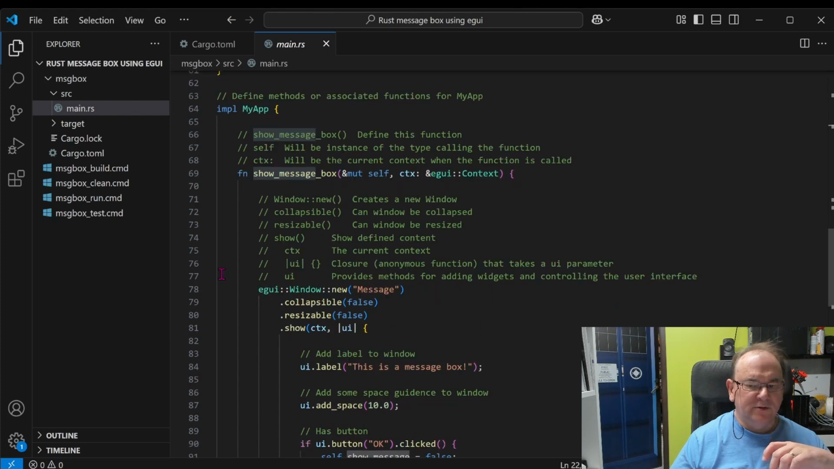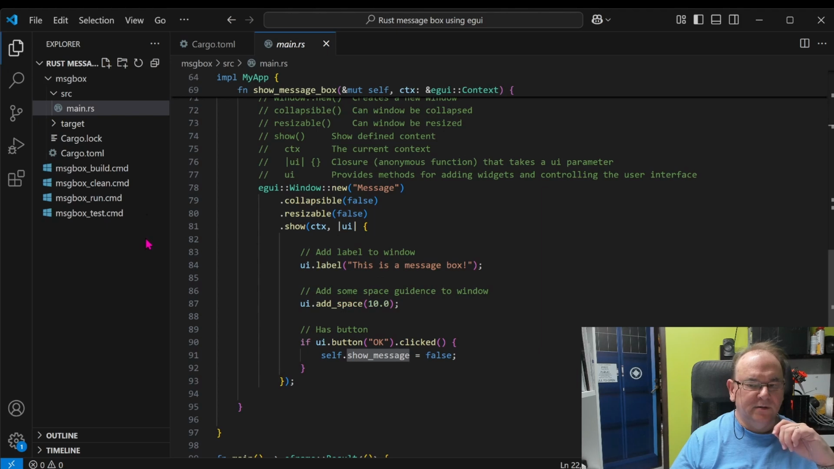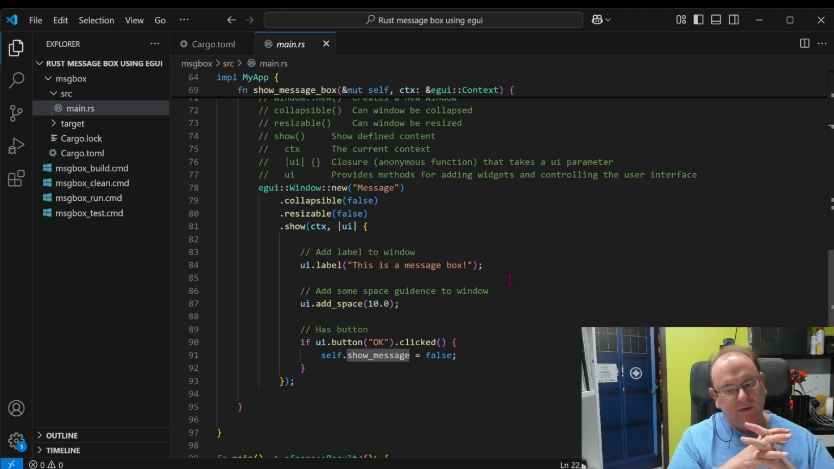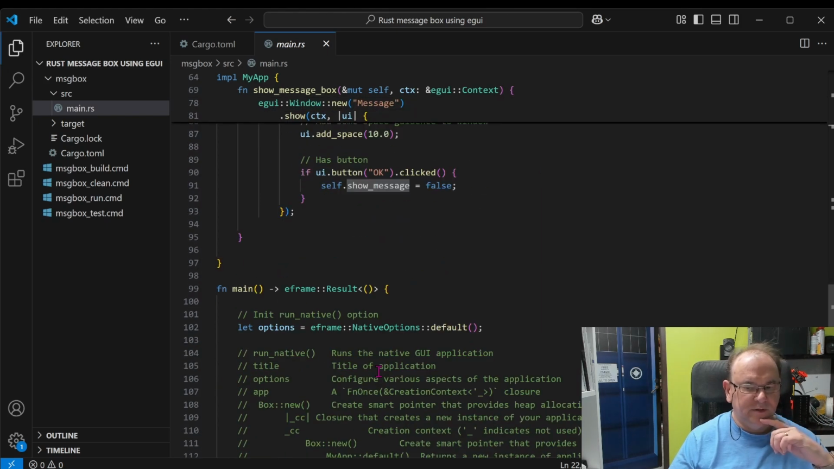and then we have a show message box function, which will actually display the message box. It's got a label in it, and adds some spaces to it, and then defines the callback for the click feature.